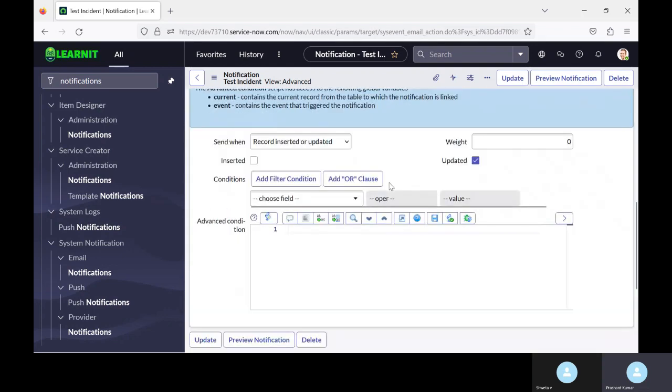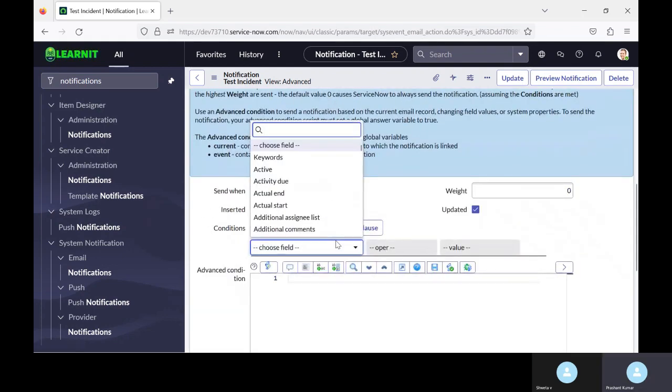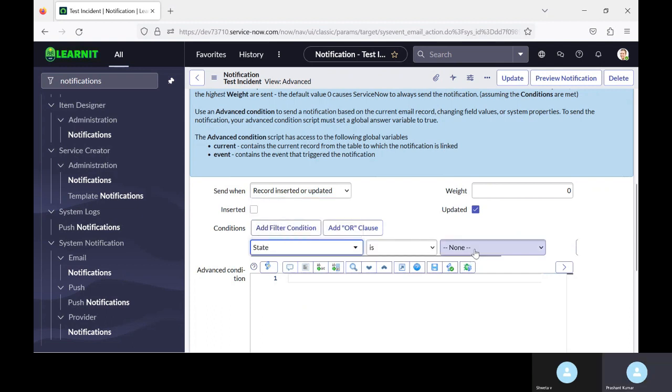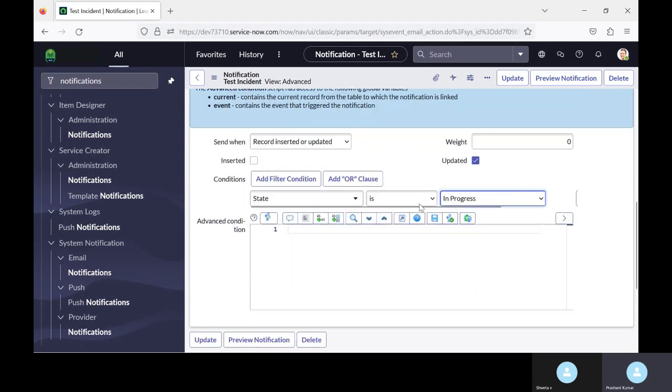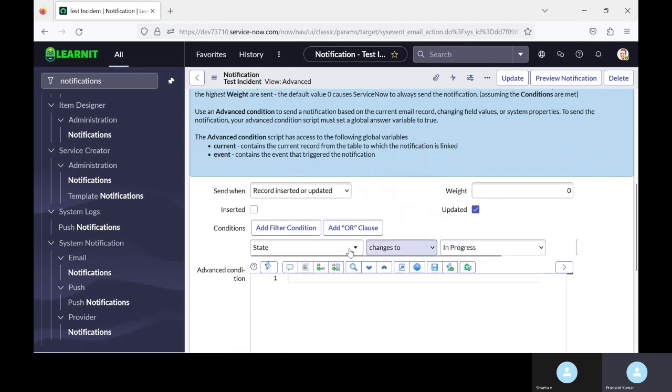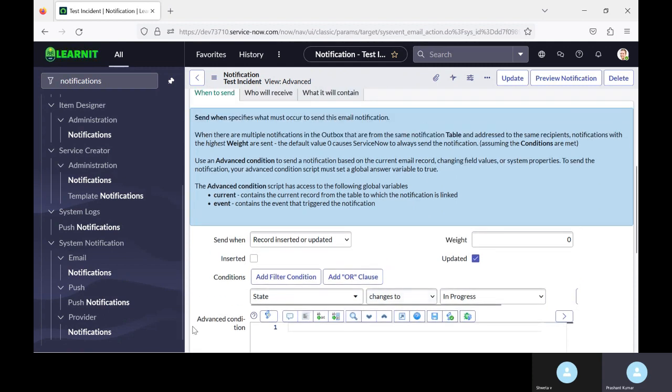So now condition, what will I add? State. Suppose state is in progress. State changes to in progress, because if I add only state is in progress, then every time whenever the incident is in progress, it will always send the notification. So that's why I'm using state changes to in progress. All right.